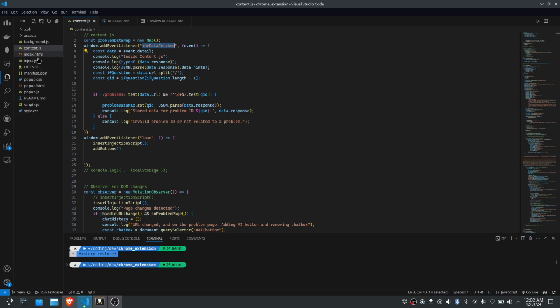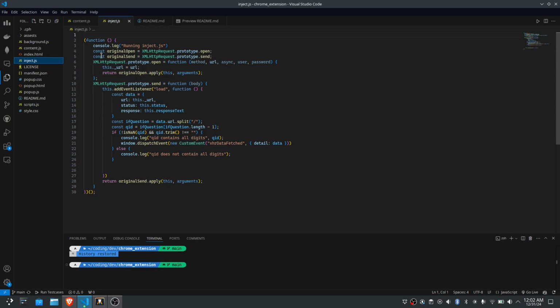So let's go into inject.js. This is the function, which I've just used for seeing whether inject.js is running or not. This is the original open and send. This was just written by ChatGPT. I just made this for extracting whether the incoming data is of a specific question ID or not.